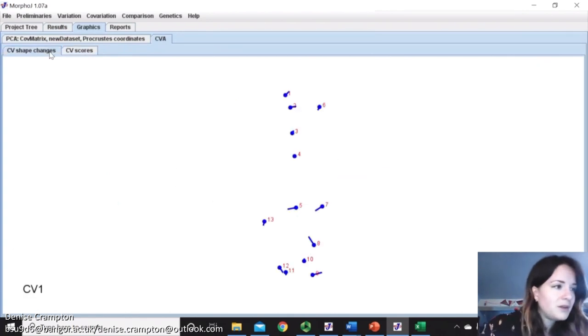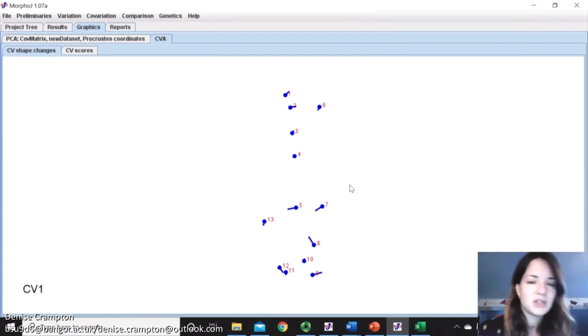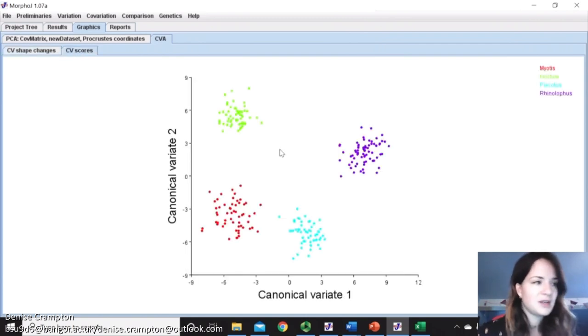if you go on the shape changes, that shows the shape change associated with the axes of the canonical variates, where the number of axes is the number of species minus 1. You've also got the CV scores, which is just the scatter plot of the CV scores.